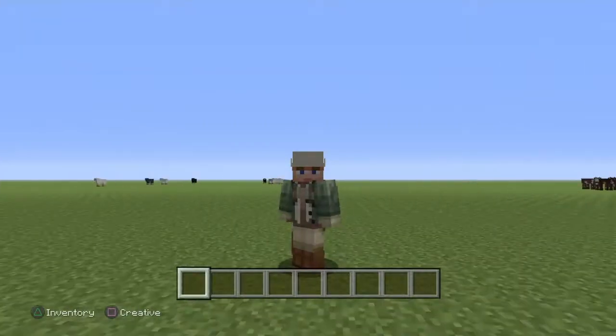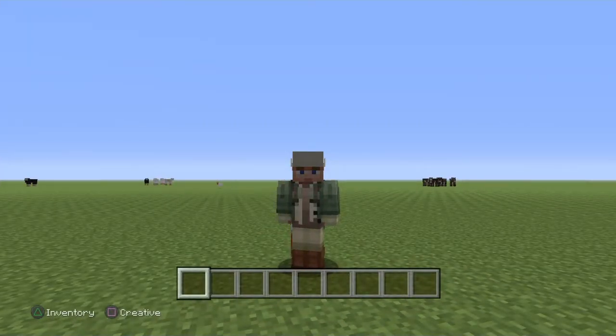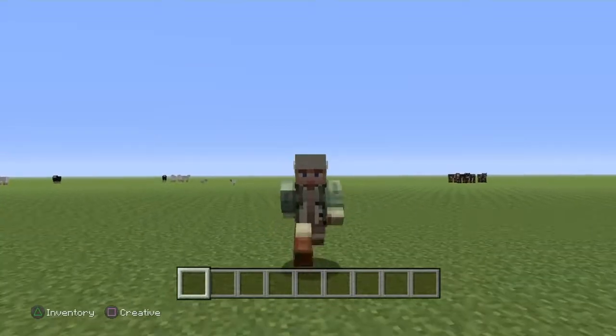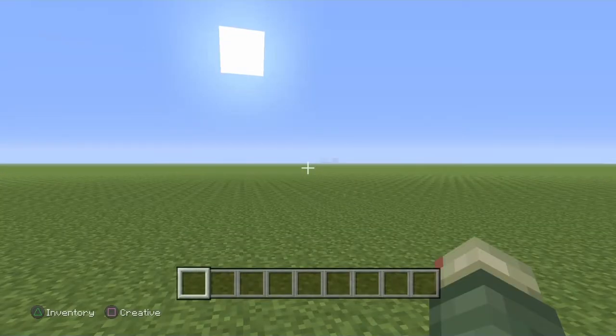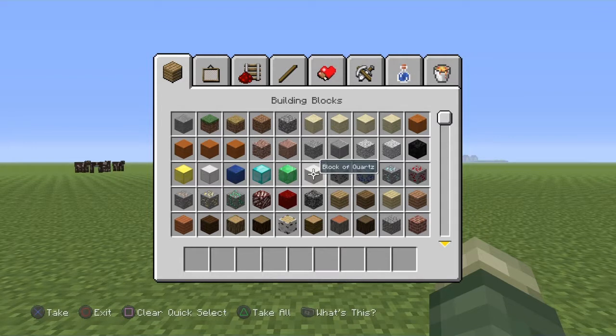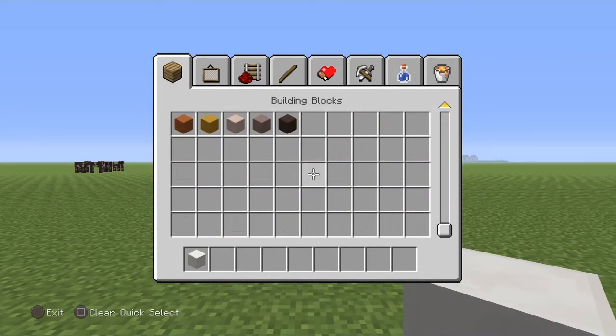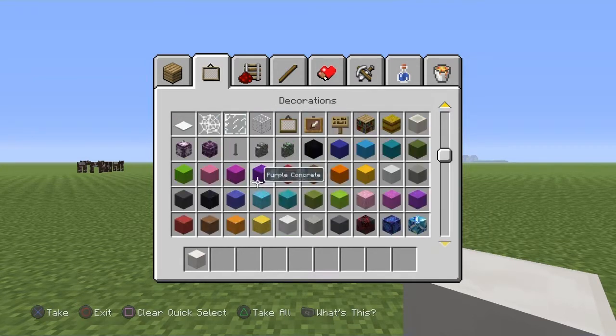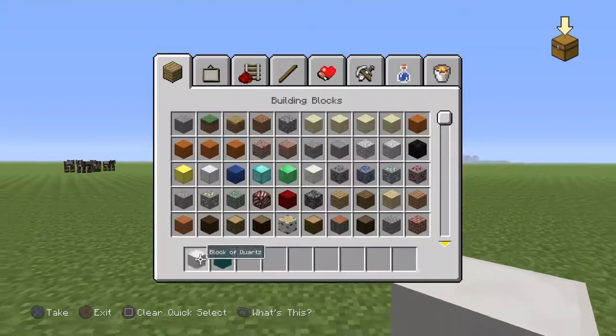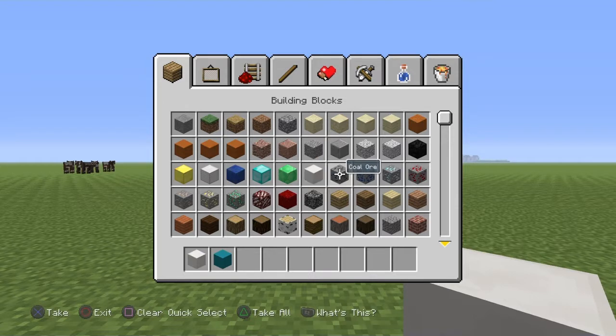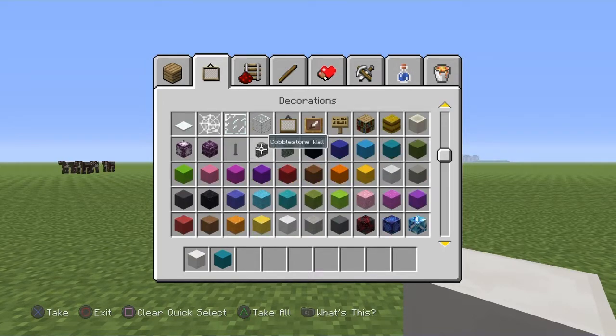Alright guys, today I'm going to be showing you how to build an easy modern skyscraper. The blocks you'll be using are blocks of quartz, or you can even use snow, white terracotta, or white concrete, but I just use quartz. After that you can choose any colored concrete you want. For this I am going to choose cyan concrete, and the only other thing you'll need really is a cobblestone wall.